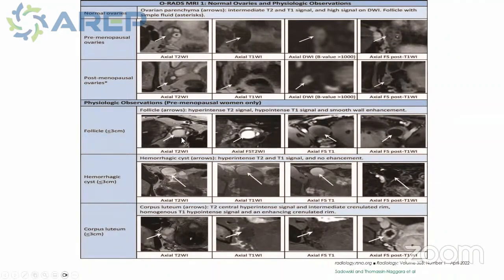And for physiologic observation, we have the axial T2 in the first column, T2 fat suppressed in the second column, fat suppressed T1 in the third, and post-contrast imaging in the fourth. So on the axial T2, this is a hyperintense signal cyst, fat suppressed, again a hyperintense signal cyst, hypointense on T1, and there's no enhancing component within. The wall can show enhancement.